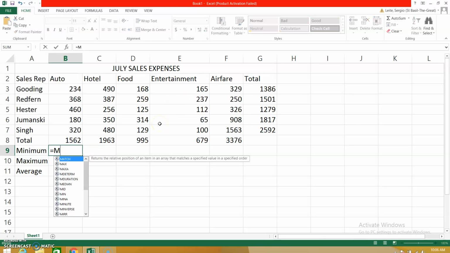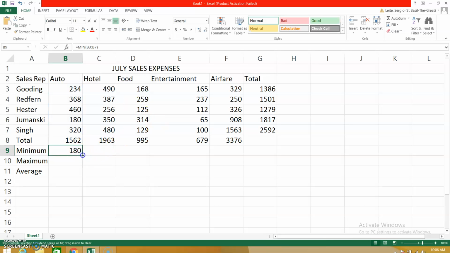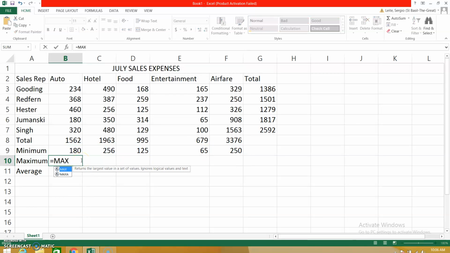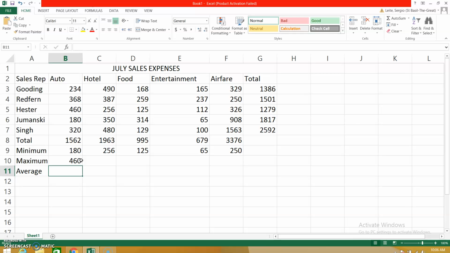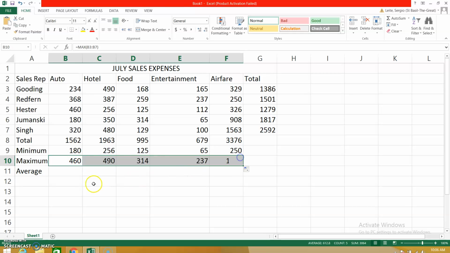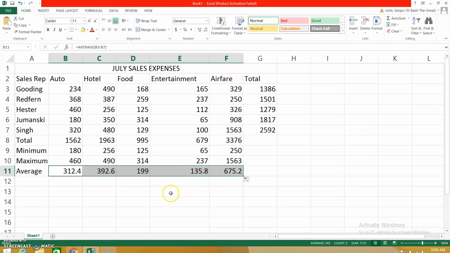Minimum is going to be equals min bracket B3 colon B7, same range, and copy this across. I'm going to use equals max B3 colon B7, enter, and copy that across, and equals average B3 colon B7, enter, and copy that across, just like that.